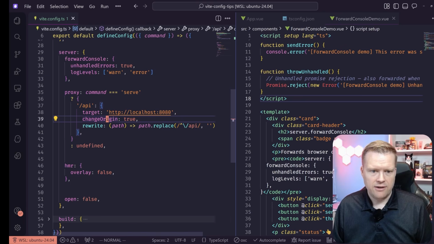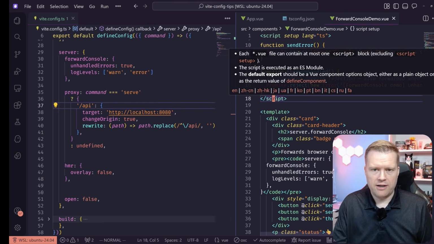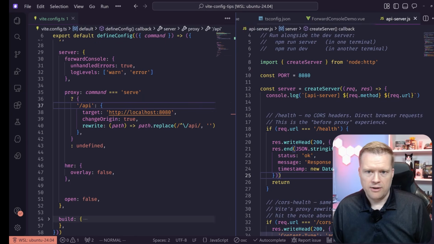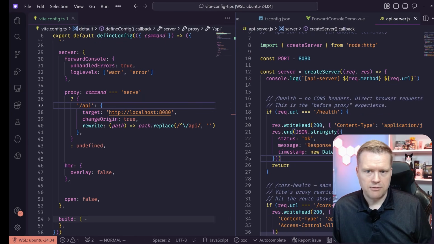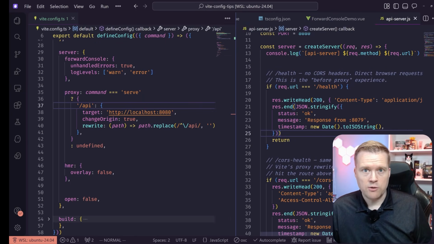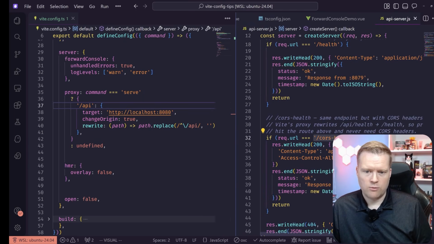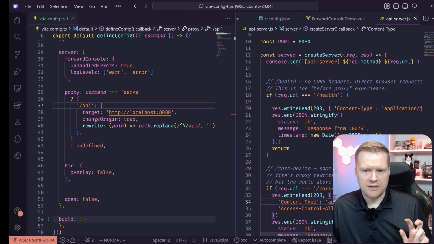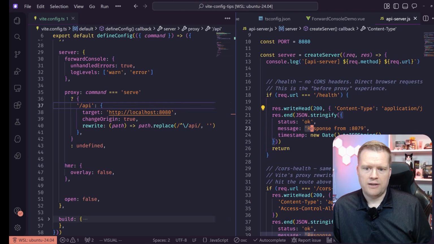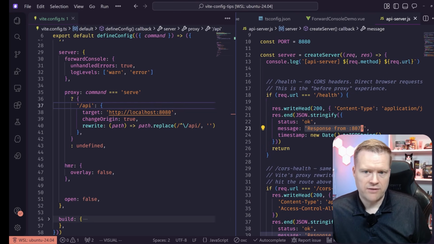Let me explain that. So in this case, I created a new API server. And this API server is pretty simple. All it is doing is it has two paths. It has a health path and a CORS health path. So we're not going to touch CORS health, but in the /health path, you can see here, it just returns a 200 and a message response from 8079.